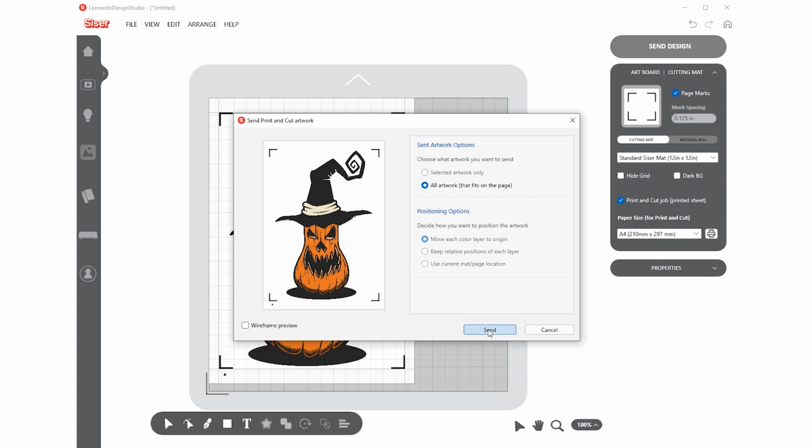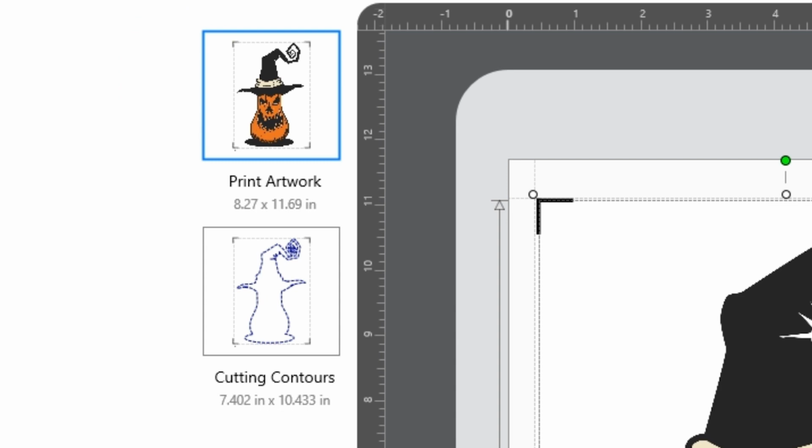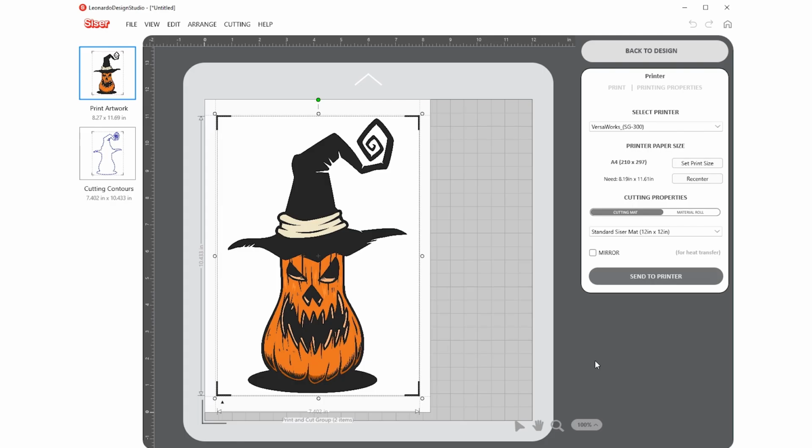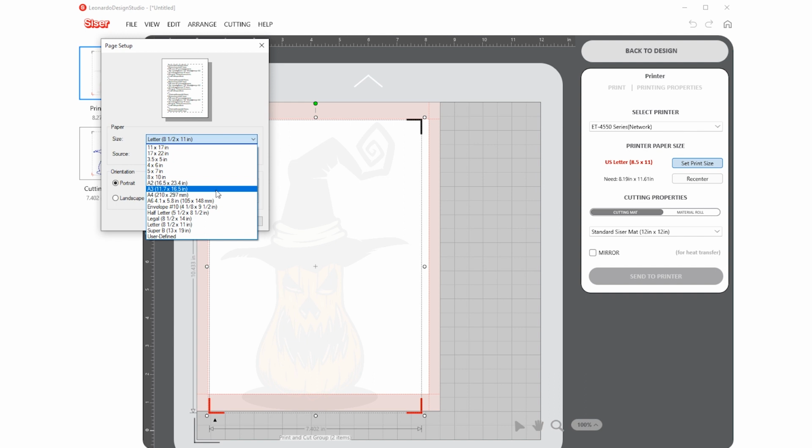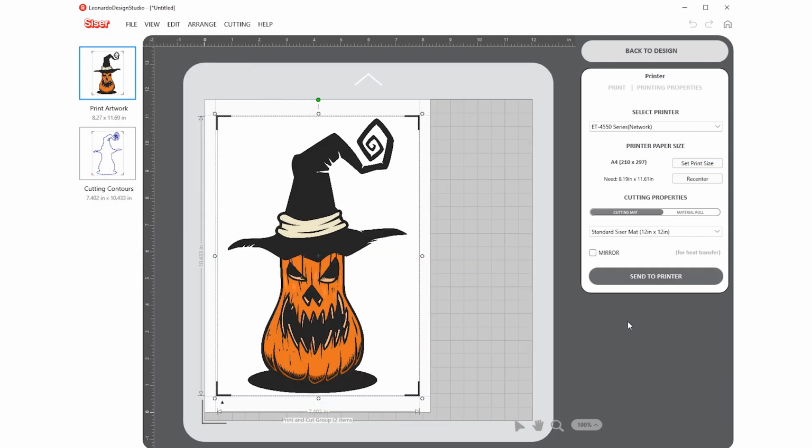On the left-hand side of the screen, you will see that the software has split your print and cut design into two layers, the full color artwork and the cut contours. With the full color artwork selected, you can choose which printer to use, the paper size, and whether you will be using a cutting mat. Once the appropriate material is loaded into your printer, click Send to Printer.